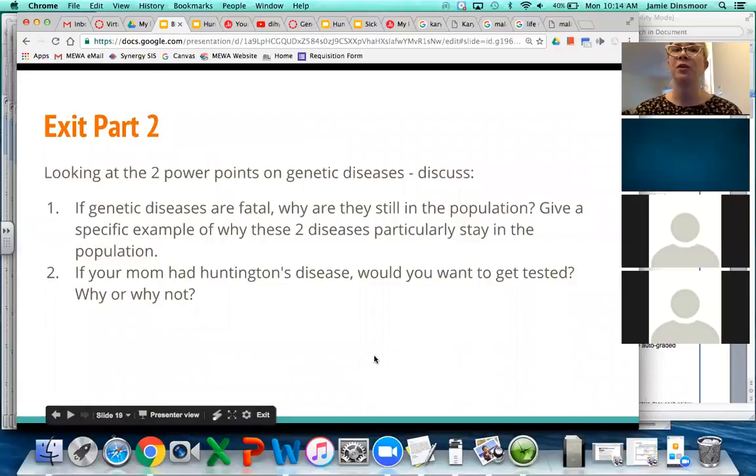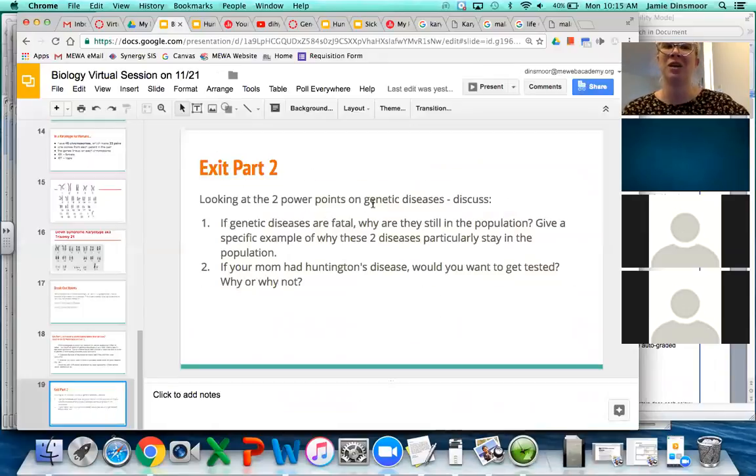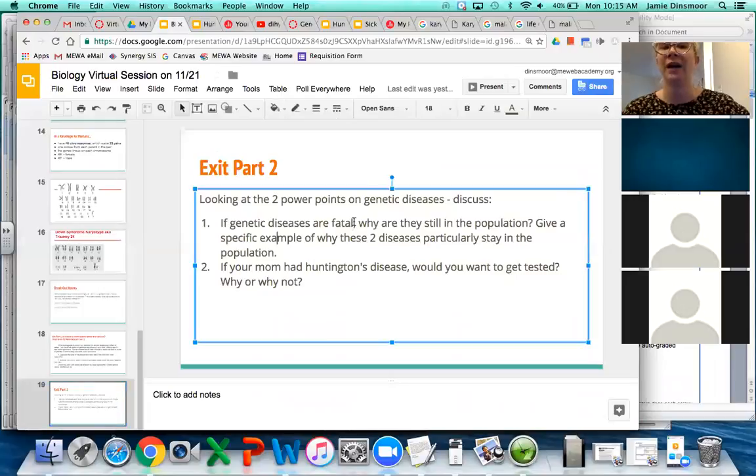Exit part 2 is about the genetic diseases. We just looked at the 2 PowerPoints together. They're going to be linked, so you can always access them. If genetic diseases are fatal, why are they still in a population? Not even fatal, but we'll say fatal or detrimental, because really sickle cell's not. I guess if you have 2 dominant traits, it probably does impact your life expectancy.